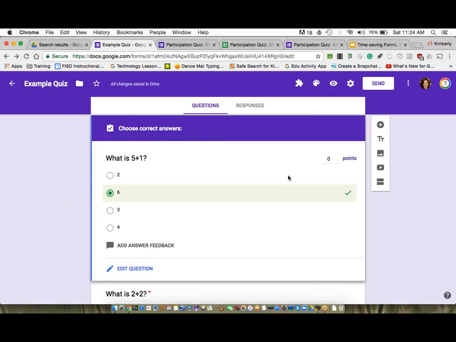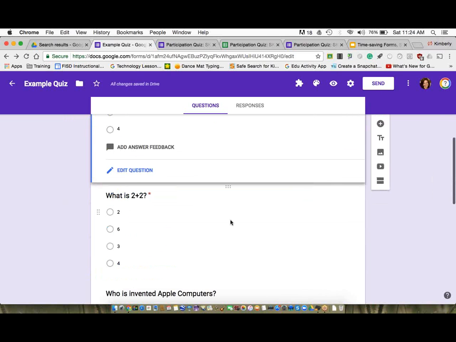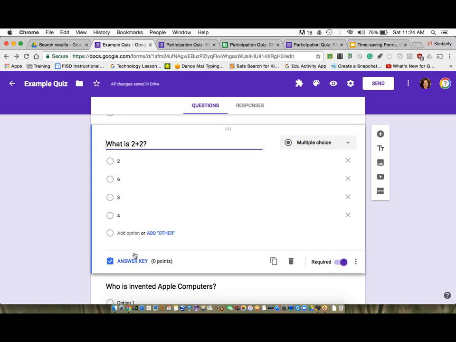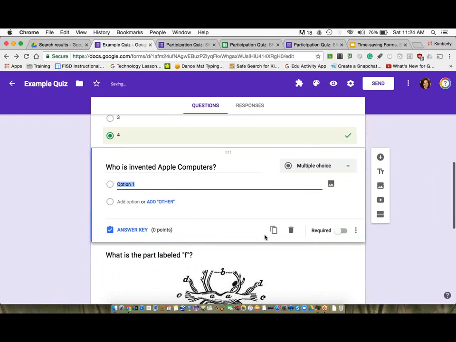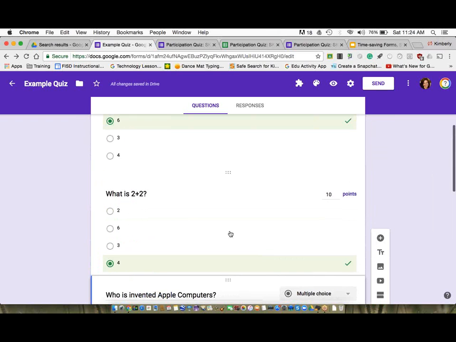But that is how you can add more to your quiz or survey depending on how much time you want to put into it. So now that I have chosen that, now I want to choose how many points this is going to be worth. So let's say these are 10 points each. And now I just click on the next one. And when I click on the next one, I choose answer key. I choose the correct answer, how many points I want it to be worth. I could even type it in if I want to. And then I go to the next one. And it automatically saves each one.